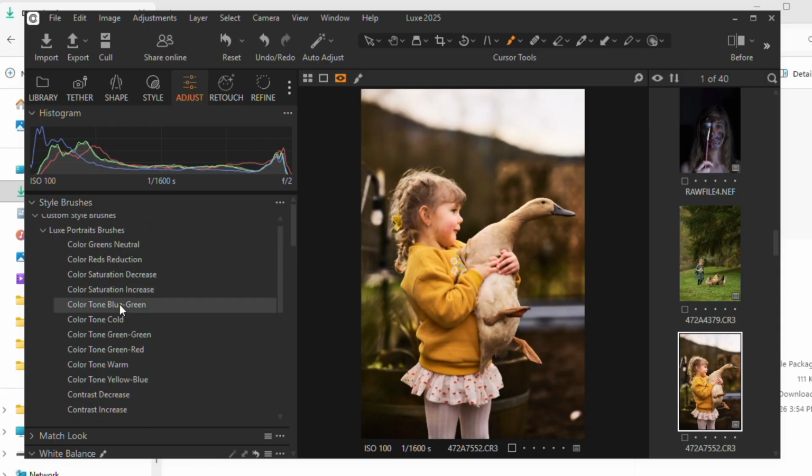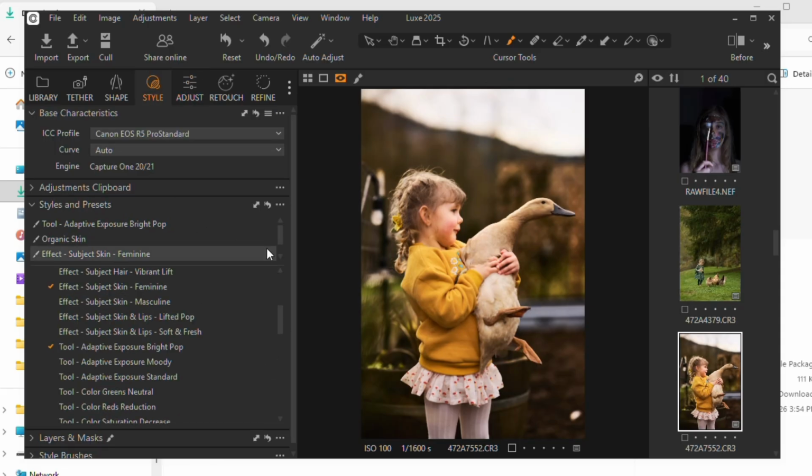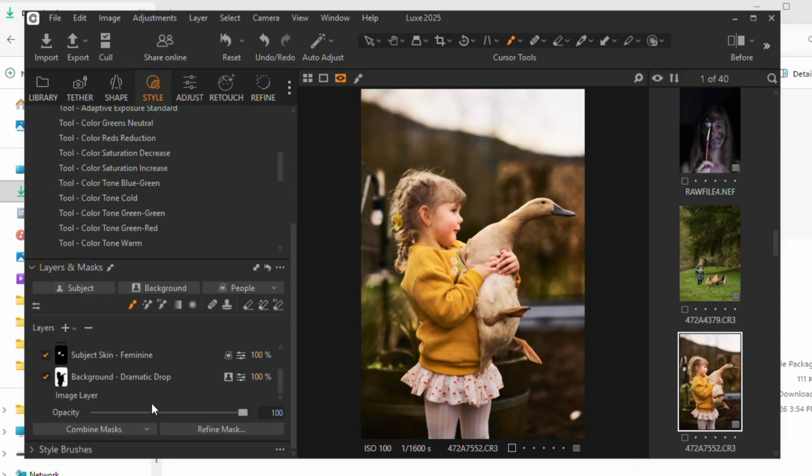The best part? All adjustments are organized and adjustable in your Layers and Masks tool. You can clear specific changes, adjust opacity, and more with ease.